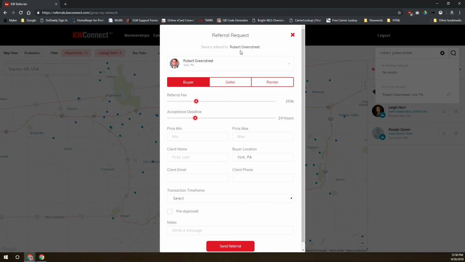Now, initially, when this system first came out, you could only send referrals to people that were already in your referral network. And that makes total sense to me. But apparently enough agents wanted to be able to send referrals to people that were not in the referral network, which I don't understand what the point there is. But enough asked for that, now you can send a referral to anybody. So you don't necessarily have to send it to this person that's listed here. You can search for someone else.